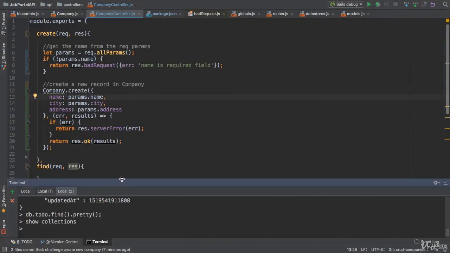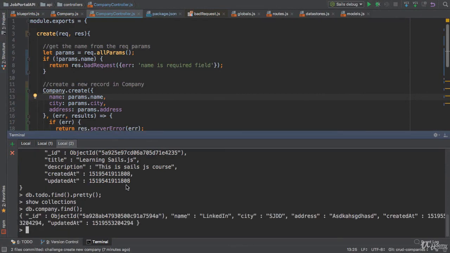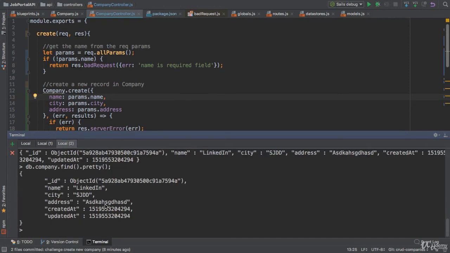Let's verify from MongoDB. So if you do db.company.find. Aha, here we have the record. Let me use pretty here. Here is the newly created record from the company model.